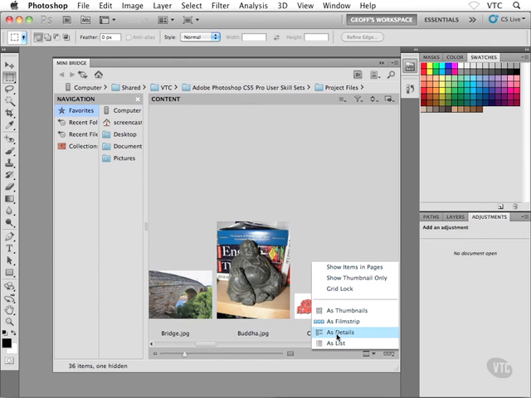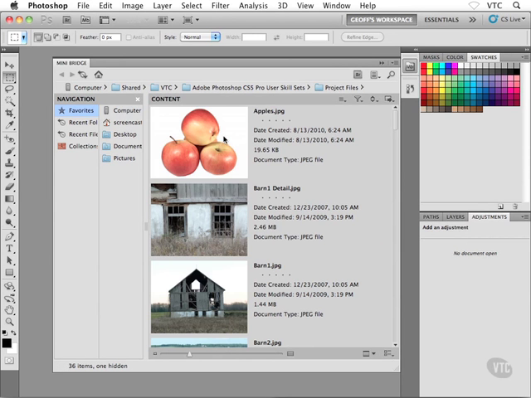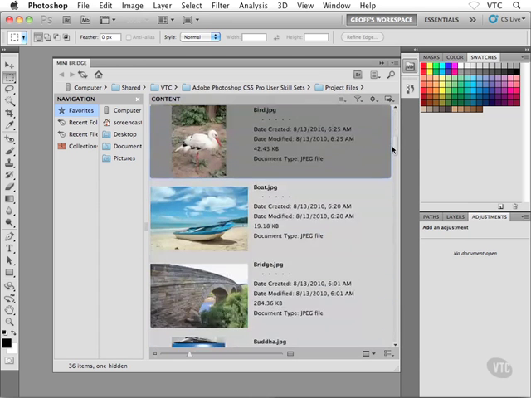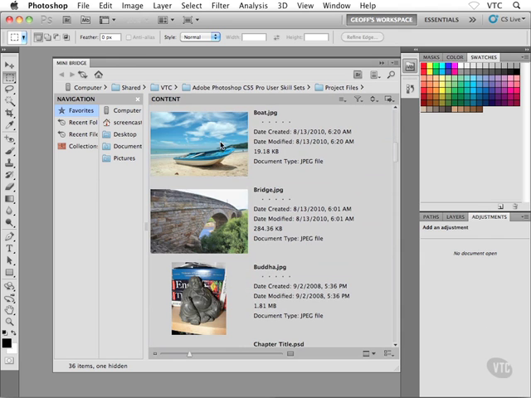I also have as details, which you may like. So when we choose this view, we get the image thumbnail, we also get the file name, and then we get some additional information. For example, the creation date, the modification date, the file size, and also the document type or the file format. So you might find some of this information useful, right? For example, again, there's my boat thumbnail, boat.jpg, when it was created, when it was modified, and also the file size. So again, that's the details.